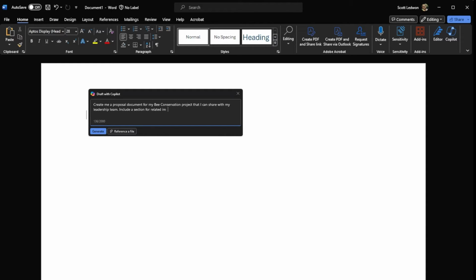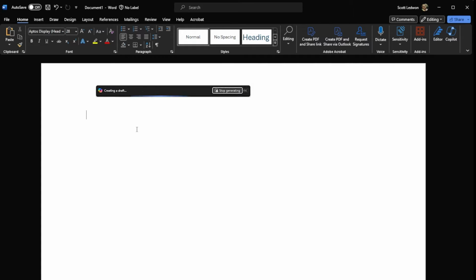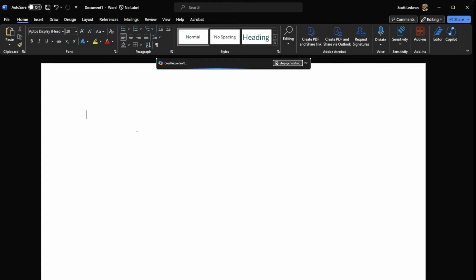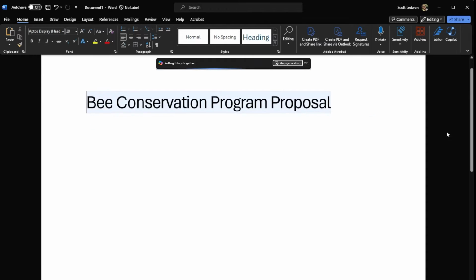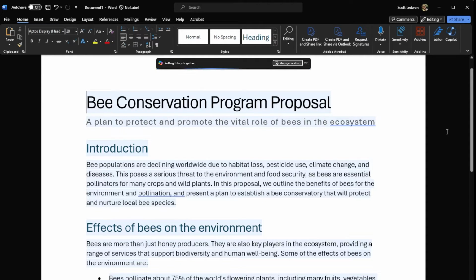And in the document, I'm also going to include a section for related impacts on the environment, as well as details about estimated project costs, and I'm going to put that directly into a table. So Copilot will take a moment to reach out to the web, check its sources, and pull things together. And as it begins to pull down information, it'll begin to build the document over the next few moments.